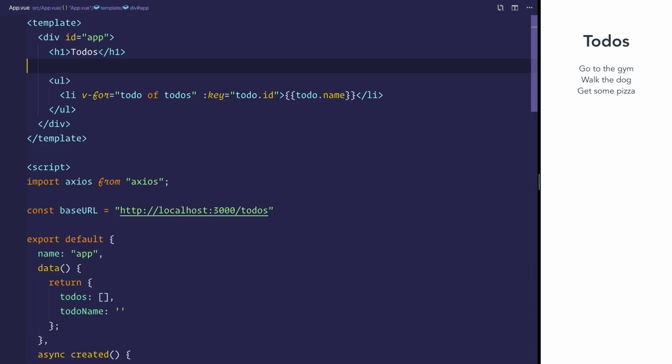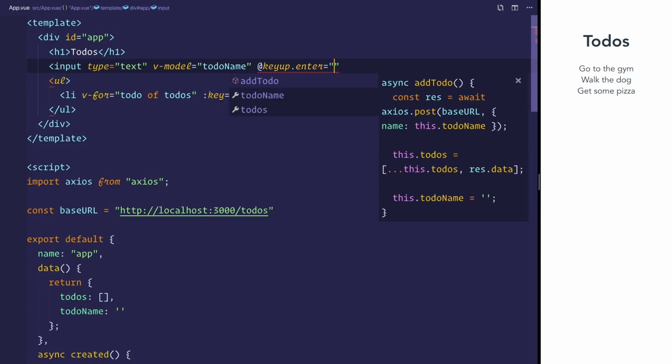Then inside of our template, we'll simply have an input with the type of text, a v-model equal to the todoName. And when we have keyup.enter, we want to call addTodo.